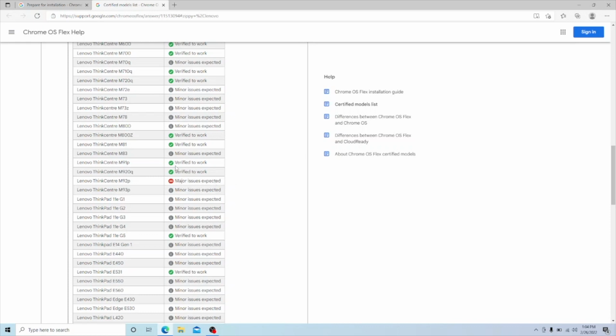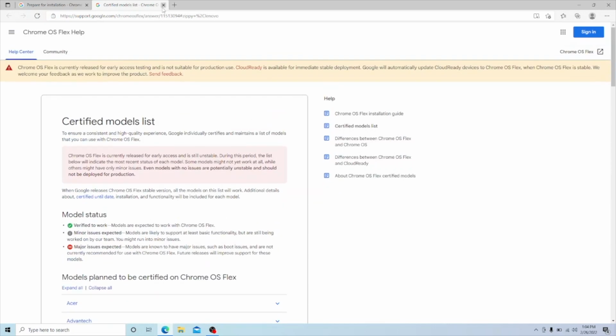I'd definitely give it a go if it says verified to work. If you're happy to take the risk, then you could give it a go if minor issues expected, but I probably wouldn't recommend doing it if it says major issues expected. So then once you've had a look at that list, we can close out of it.